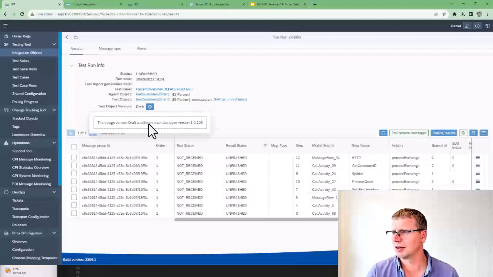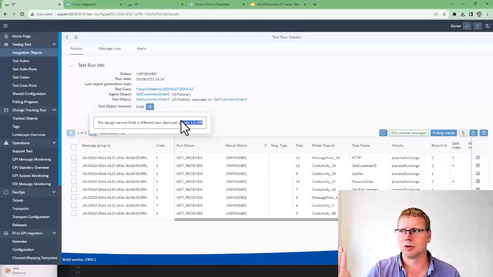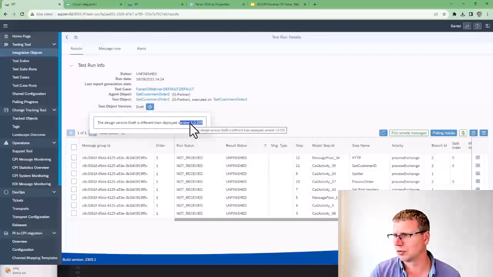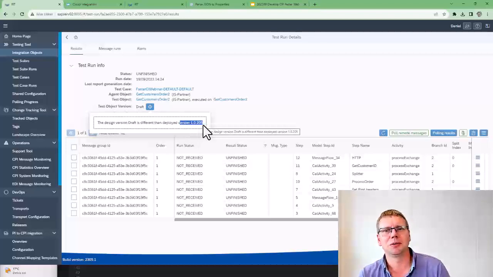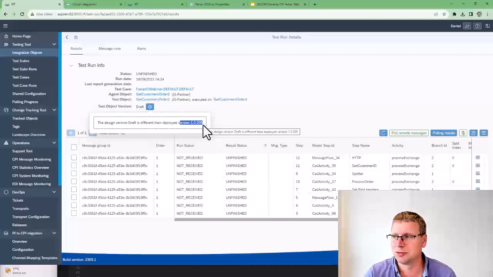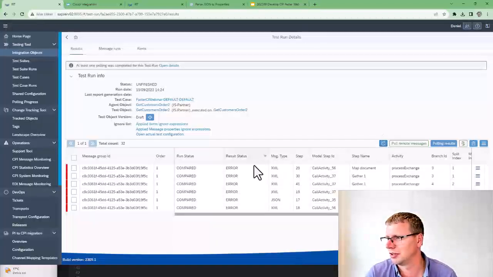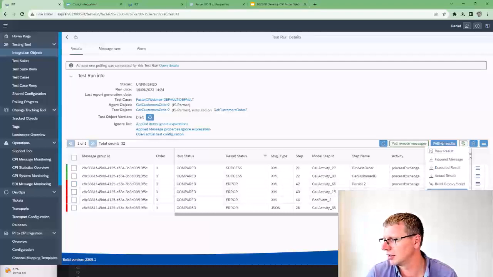We also get a notification here that we have the draft version deployed and a different version as the right version. So obviously this is the version that is deployed. You get this information, which is really useful when you're running these tests, to see if you actually tested everything correctly. And now we are getting some errors here towards the end.